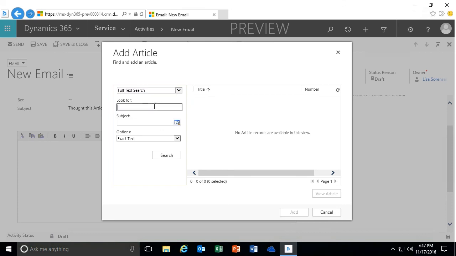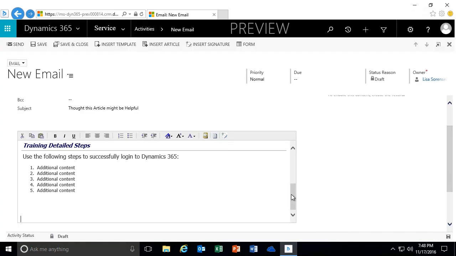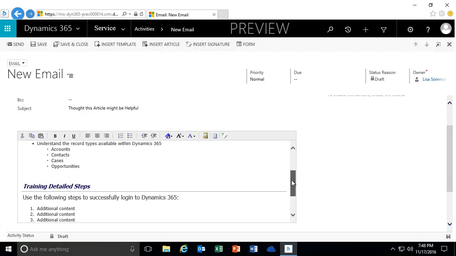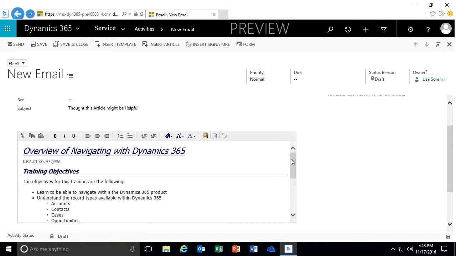if I now want to search for, let's say, navigate, and I can click on search, I can now find the article that I'm looking for, select it, and even from here, you'll notice that not only can I select it and add it to my email, but if I want to confirm to make sure it's the correct article, I can just click View Article right from the dialog box. I'm going to go ahead though, and I'm going to click on Add. You'll see once I click on Add, it now inserts that article as an email.